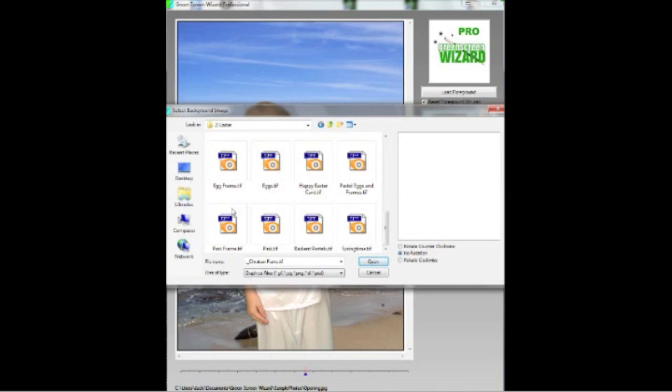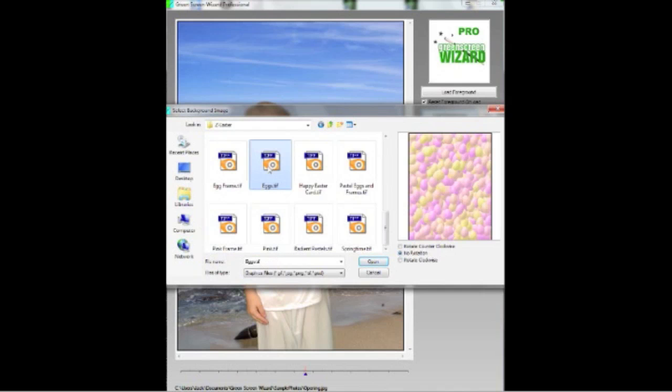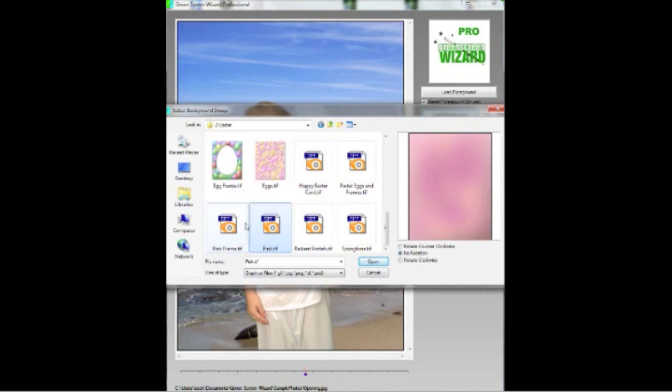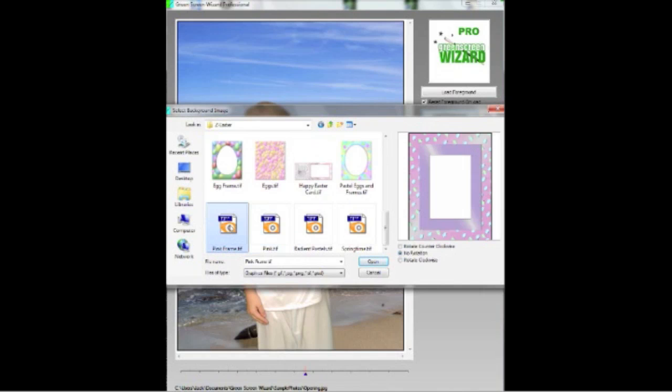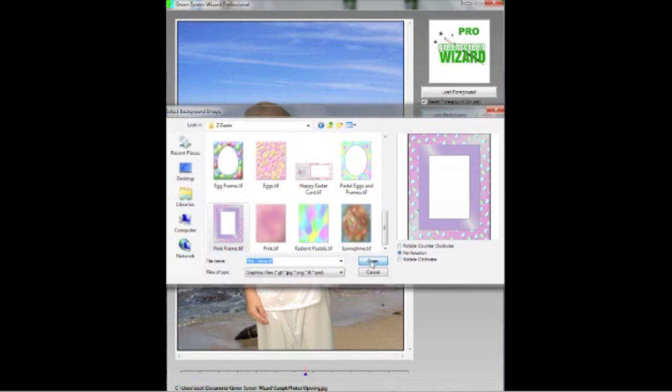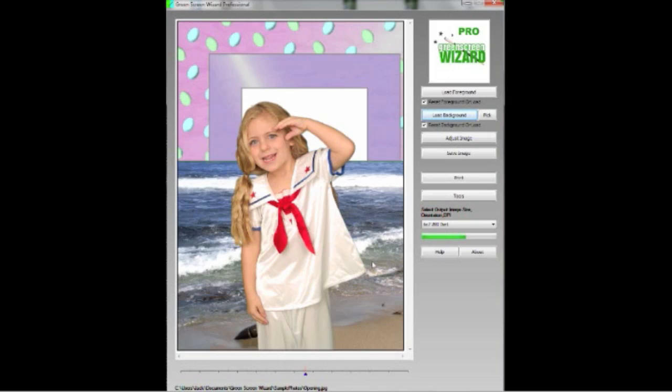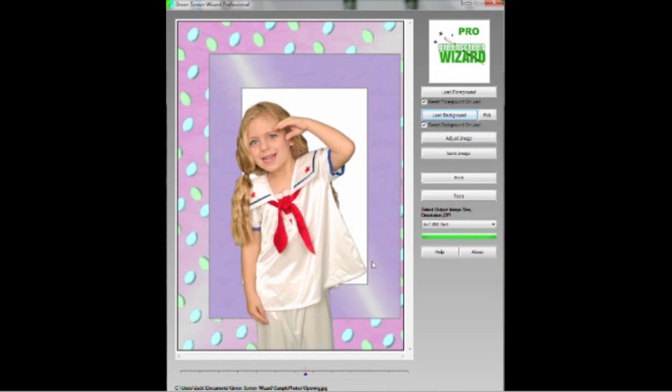Could look at some Easter stuff. There's some Easter eggs. Happy Easter. Easter background. But you can watch how easy this is to do. If I hit open, it's going to load up that background. Well, we hope so. Yeah, it's working. It's loading it. There it goes. Okay, so it's going to load that background up. Then you can adjust your image.